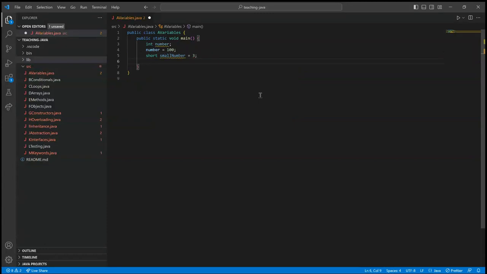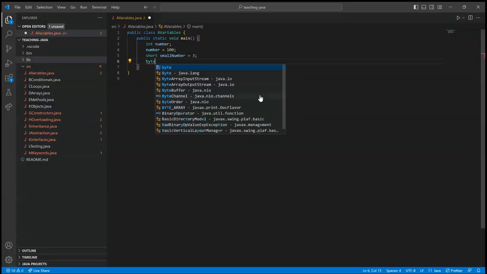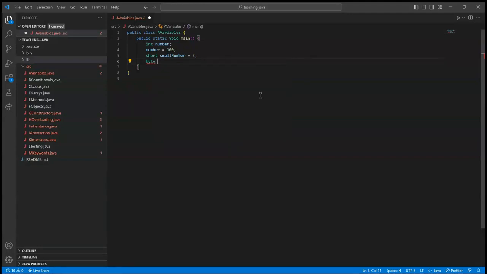Now there's an even smaller type of number called a byte. This is, as the name suggests, 1 byte. It only goes up to 128, down to negative 128. And as I said, numbers can be negative, so this one's a negative number. It's negative 2.